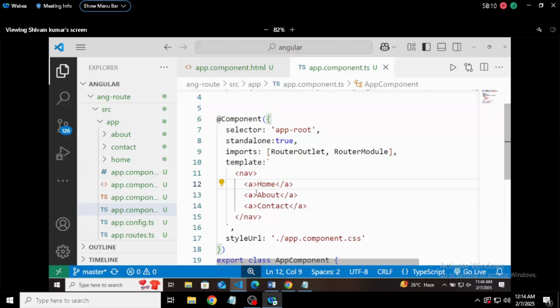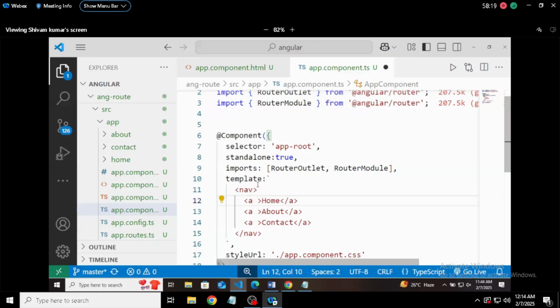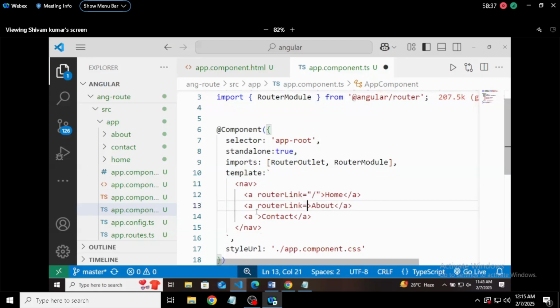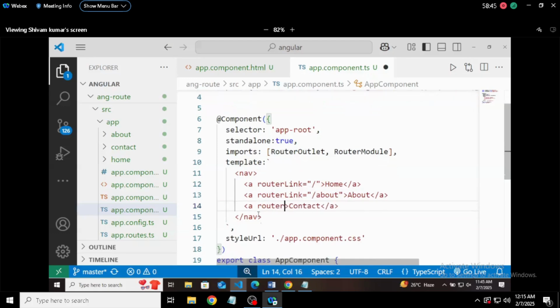And in this, I will write the source. Here, don't write href. Here we don't write href. We write routerLink equals to, here it is going to have the router link. What is for home? Slash. Same thing, routerLink, copy this, or you can write routerLink equals to slash about. Remember, we have created the path by the name about. Here, routerLink equals to slash contact. So we have created this.